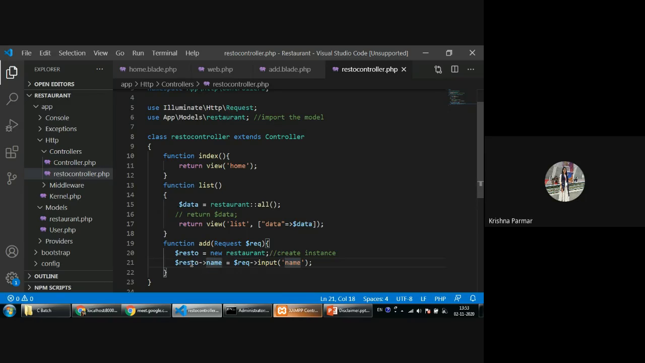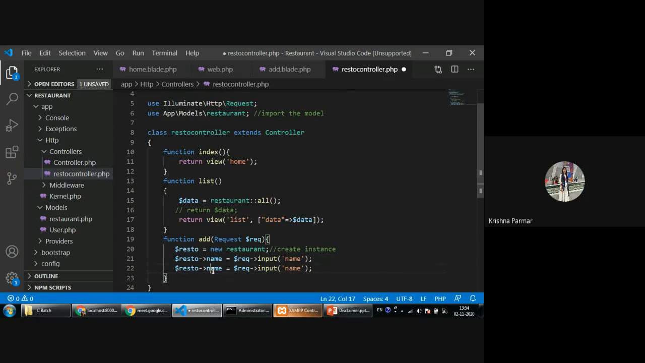क्योंकि आपने मॉडल का इंस्टेंस बनाया, that means it is directly attached to your database table. So database table में जो कॉलम है उसका नाम क्या है? नेम ही है। तो मुझे कुछ याद रखने की जरूरत नहीं पड़ेगी। सेम वे ईमेल का कर देती हूँ, and same way address.